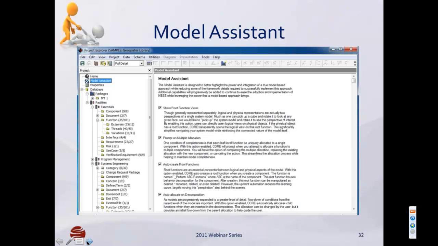Okay. There's also something we've added in Core 8 that we will certainly expand on in future versions of Core, or the Genesis product rather, and that's called a model assistant. And you can see there's 5 different blocks here that by default are on when you create a new database that you have control over and can turn off. I won't get into each one of these. You can go ahead and again connect with someone at Vitech or myself later if you'd like to understand more about it. But for example, I'll pick one of these, and that would be auto create root function.